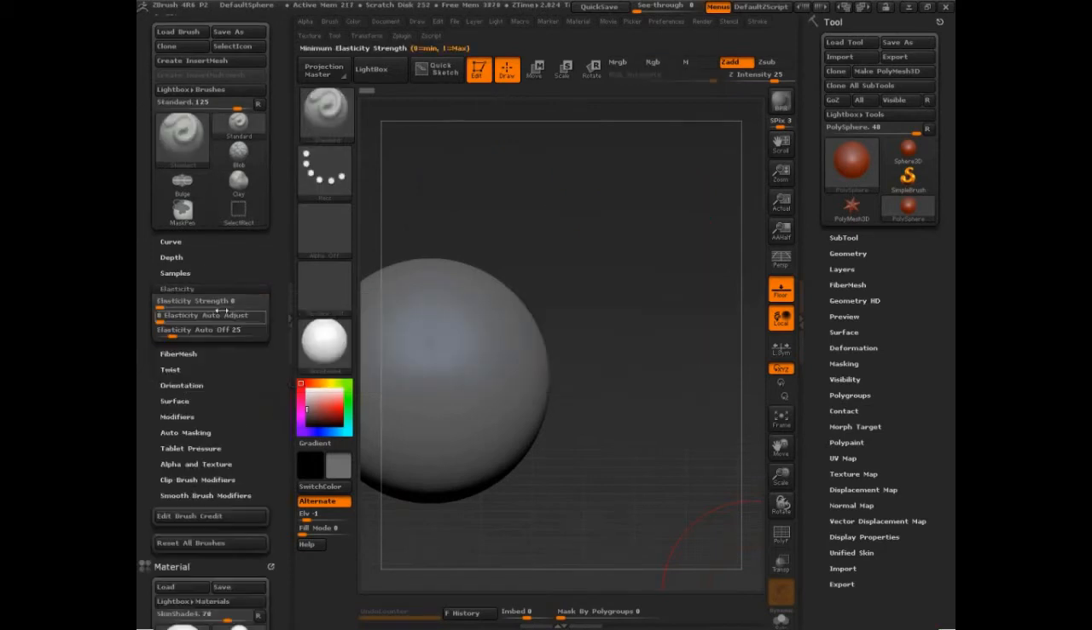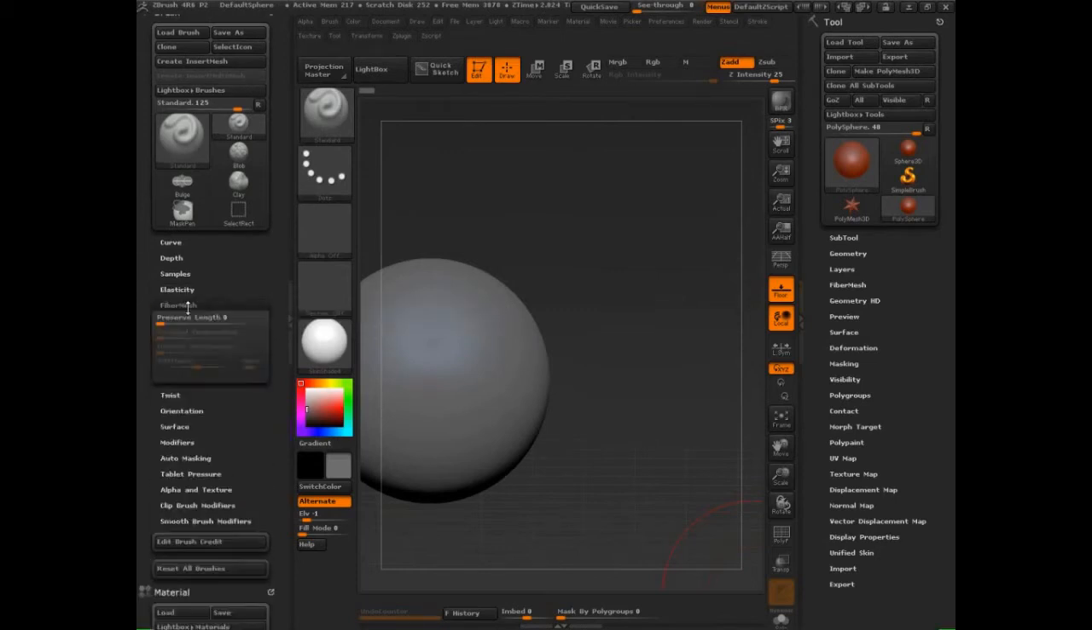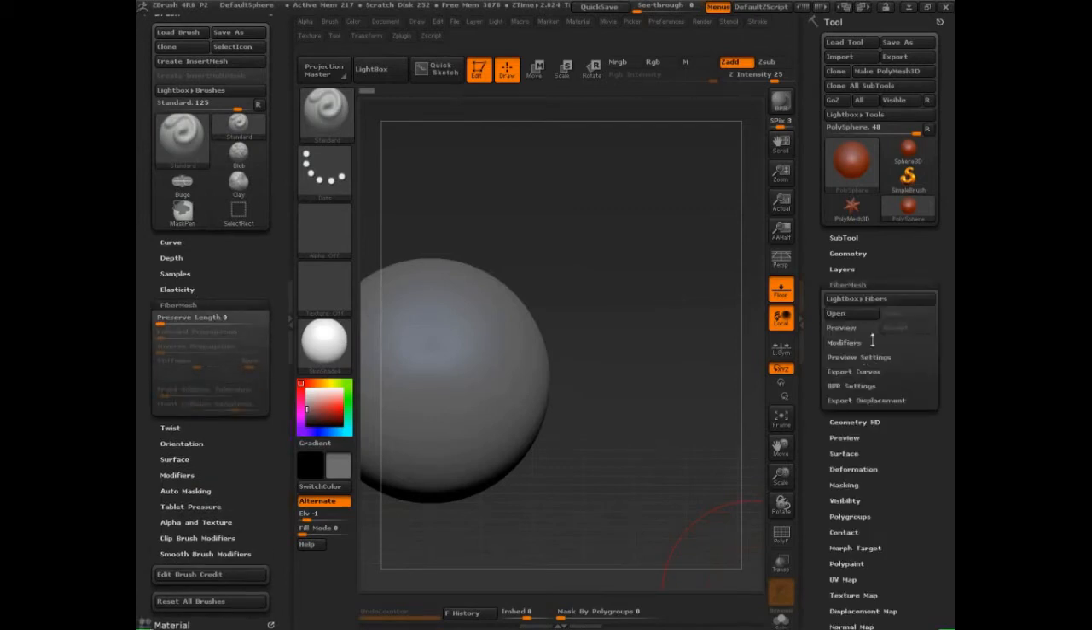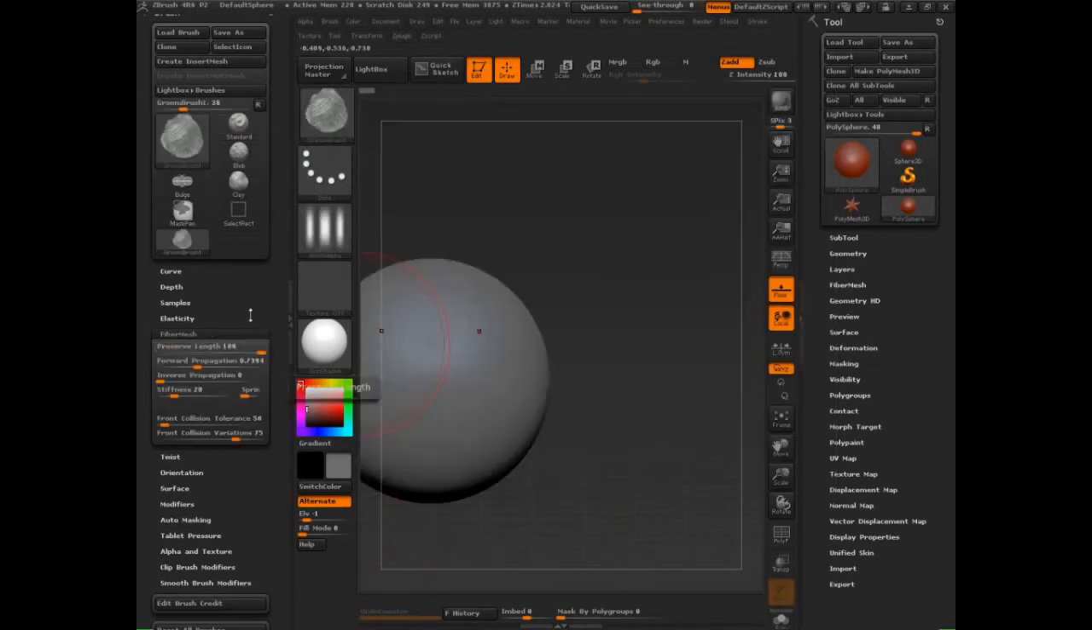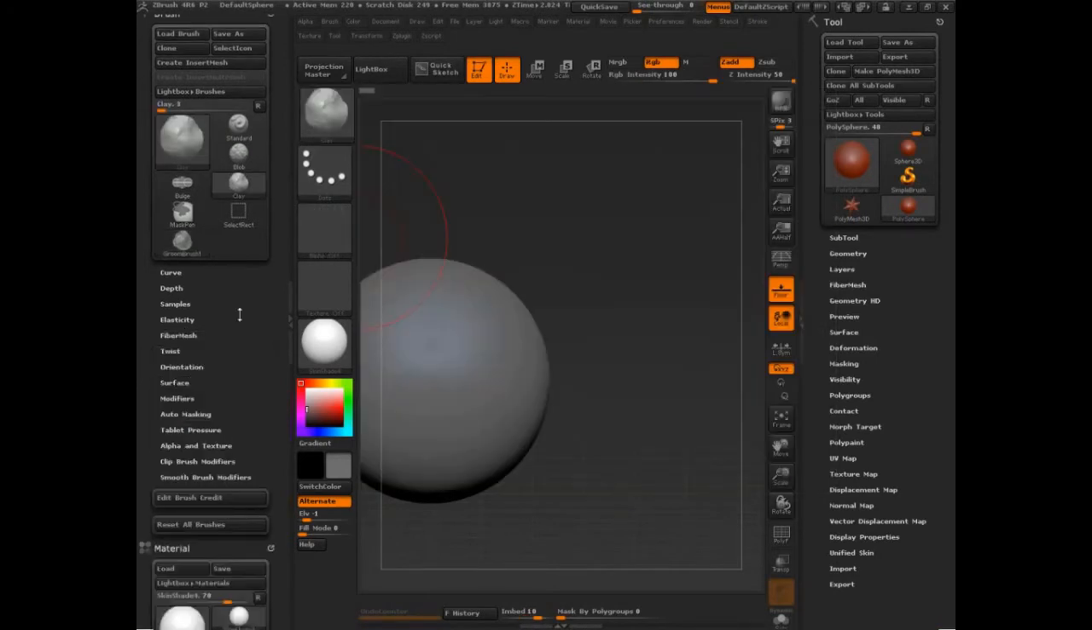Okay, elasticity is really specifically for the Move Elastic brush. Fiber mesh, this is very specific. This is a connection into the fiber mesh system. So this allows you to have brushes that you can basically comb hair with, so to speak. You can see it here in these groom brushes. They all have fiber mesh settings. Otherwise, if it's not a fiber mesh brush, you're not going to see that.